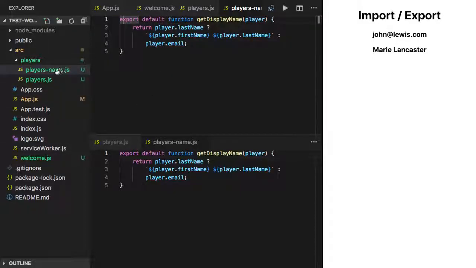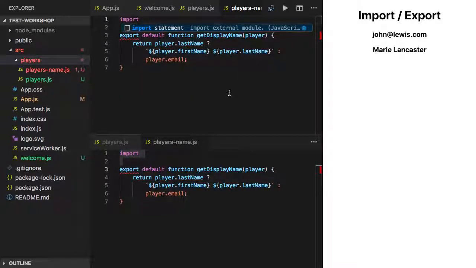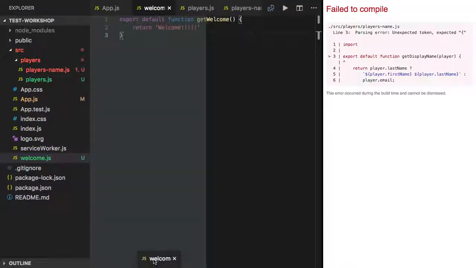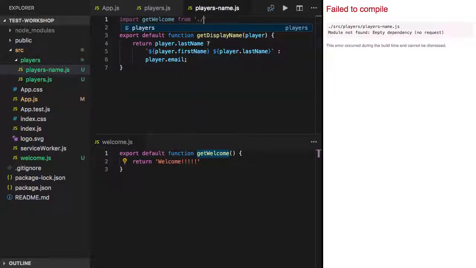How do we import it? If you notice, welcome is not on the same directory. It's one level above, right? So how do we import it? First of all, what's the name of the method? Let's put it underneath. Function get welcome from where? That's the problem. Dot slash what? No, wrong. Dot slash. Correct.